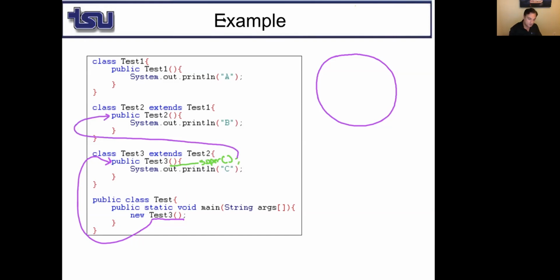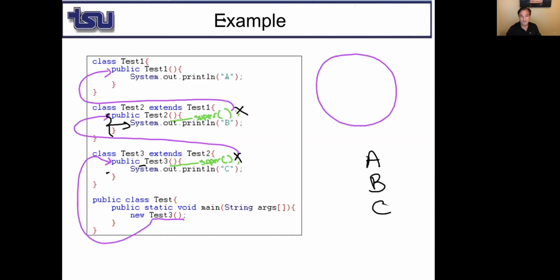Then Java says, okay, Test2, does Test2 have a superclass? Yes. Is the first statement in the constructor a call to the superclass constructor? No. So Java puts super here for you. That means before it prints B, it makes a call to the superclass constructor, right here. Now Java looks at Test1, this constructor. It doesn't have a superclass, so it prints just A. Then I'm done with this constructor call. Now I can go to this line and print B. That means I'm done with the superclass constructor call, and it prints C. So on the screen, I will see A, B, and C.